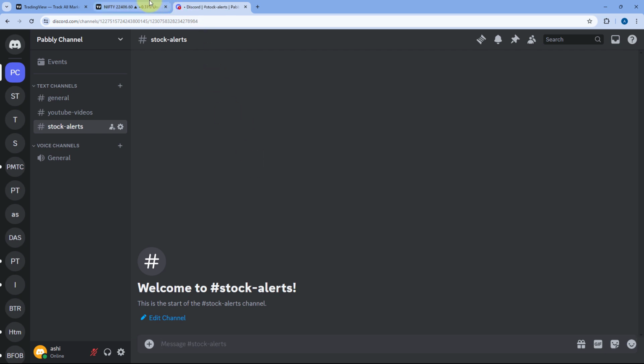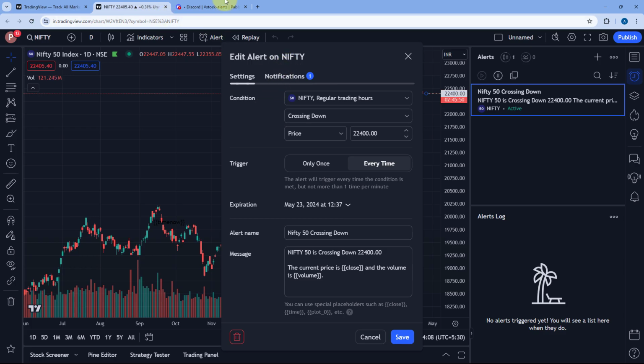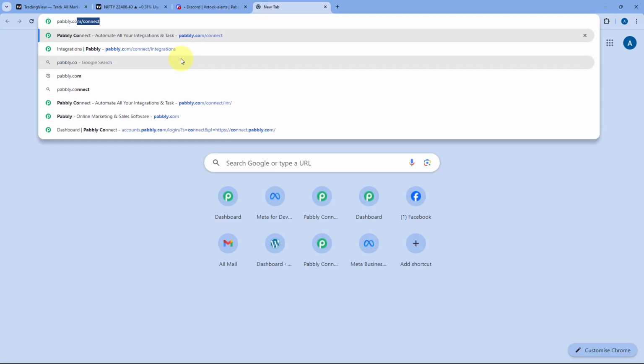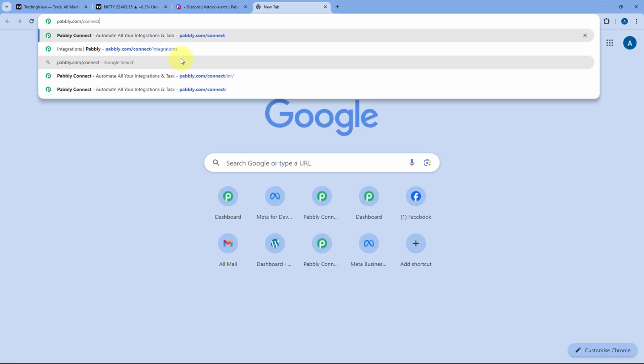Now to do this, we have to connect our TradingView account with Discord to send these messages from TradingView to our Discord channel. And we are going to use an automation and integration platform called Pabbly Connect to do so. And to access Pabbly Connect, just go to your browser and search for Pabbly, pabbly.com/connect.